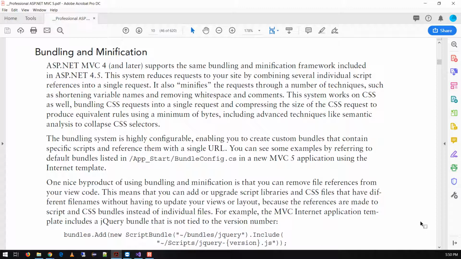Another thing that's kind of fun too about these technologies is this thing, the bundling and minification. Does anybody know what minification means? Have you ever seen that term? Yeah, with jQuery. With jQuery, right? It's all compressed, no spaces, no.